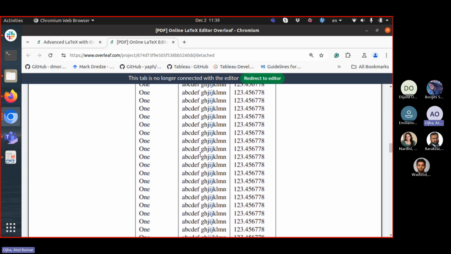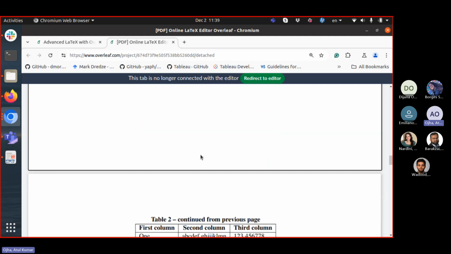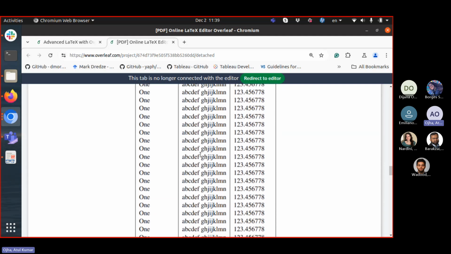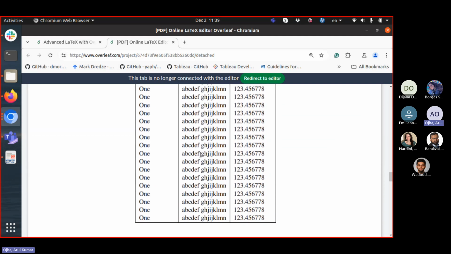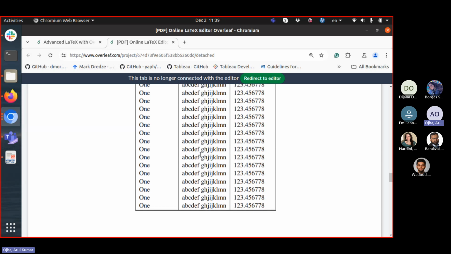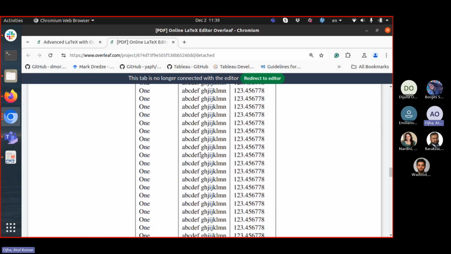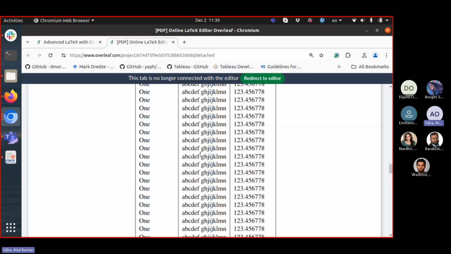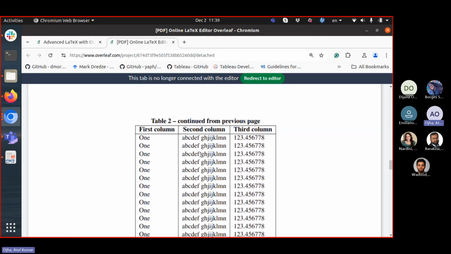Like one page, it's the same information. Second page, and it is very hard to fit in one page. How can we create this long table? For a long table, we have to insert a package, and the package name is \usepackage{longtable}.